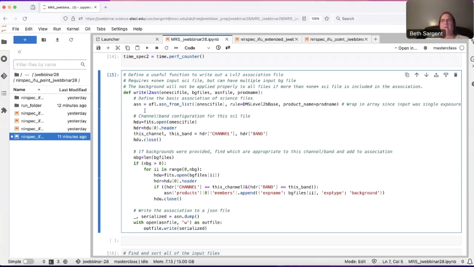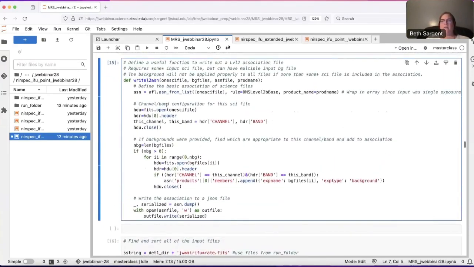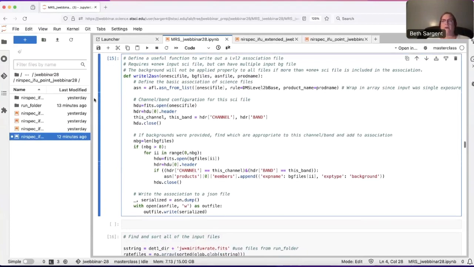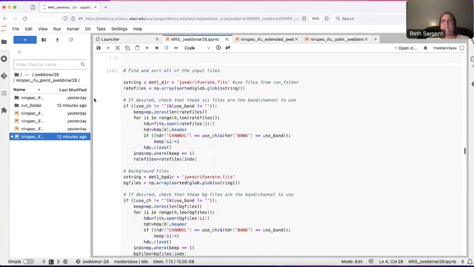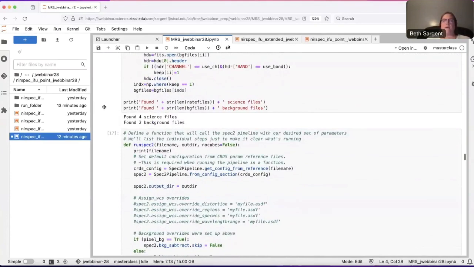So here, after running detector one, in preparation for the spec 2 part of the pipeline, this is where you would create the association file if you needed it. For instance, if you were going to do the pairwise, pixel-wise background subtraction in spec 2, this is where you would specify the specific background files that you would use if you were going that route. But in this instance, we're doing only the master background subtraction. Let's see, and then keeping track of which files there are. So again, 4 science files, 2 background files.